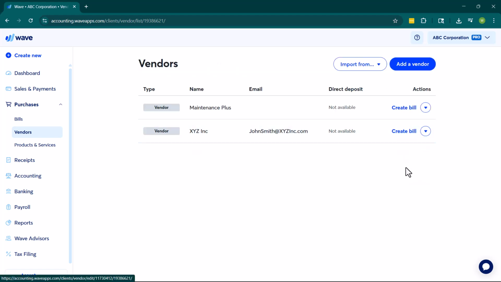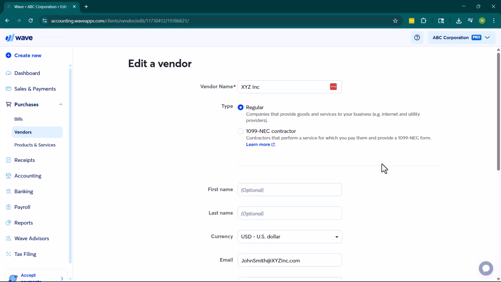From here, I can come in and I can edit this particular vendor and I can change it to a 1099 NEC contractor. So you can enter a vendor that would be issued a 1099 NEC before you get their W-9 back. You don't have to wait on that. You can always change them at a later date. Just make sure that you do that, because it's not going to let you save it as a 1099 NEC contractor if you don't have their identification number, either the social or the EIN.